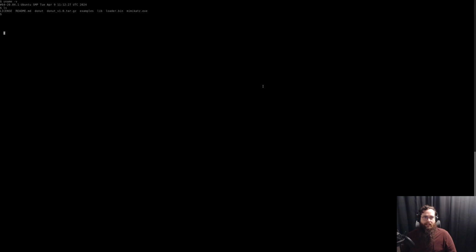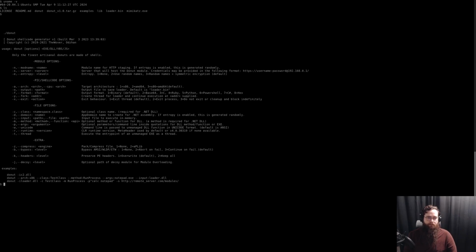So I've got an Ubuntu machine here, and I've downloaded the precompiled binaries from the releases page on the Donut repository. So I can run Donut, and when I just run it without any command line parameters, everything's the same, except for one thing, which is the compression options. There are some compression differences between Windows and Linux, mainly because on Windows, there are some options that use a Windows API call.